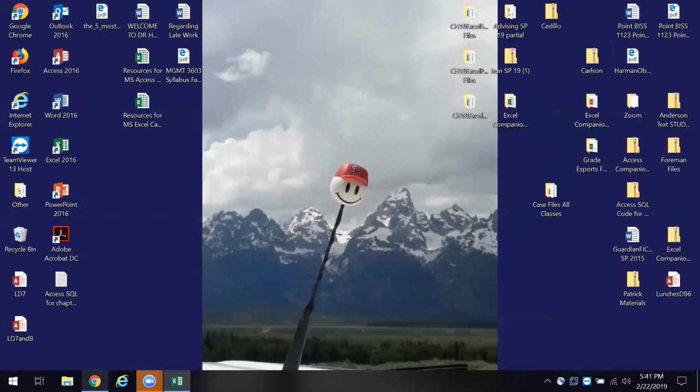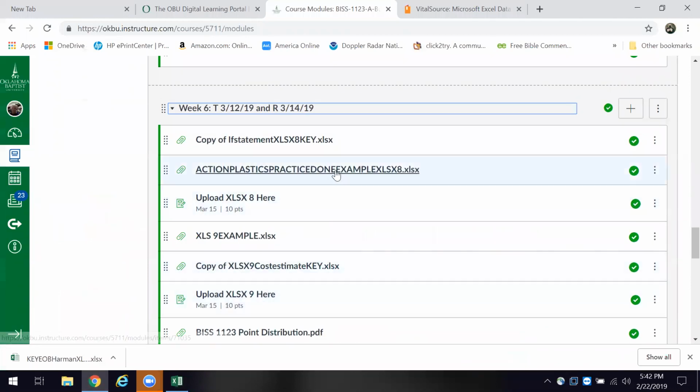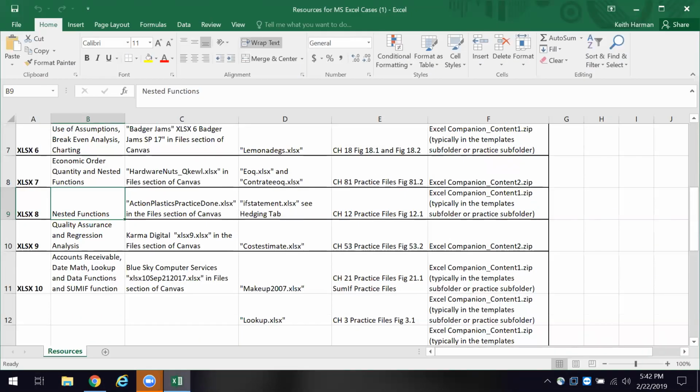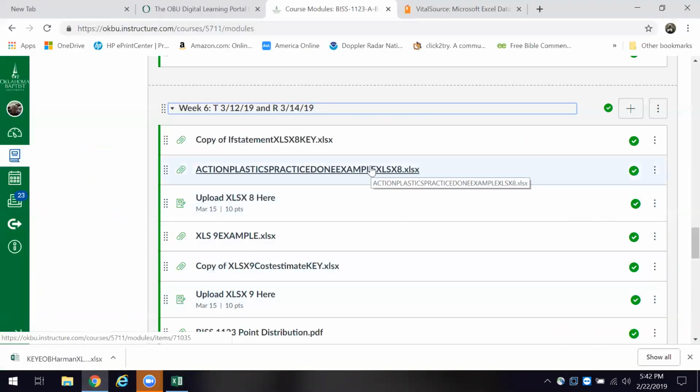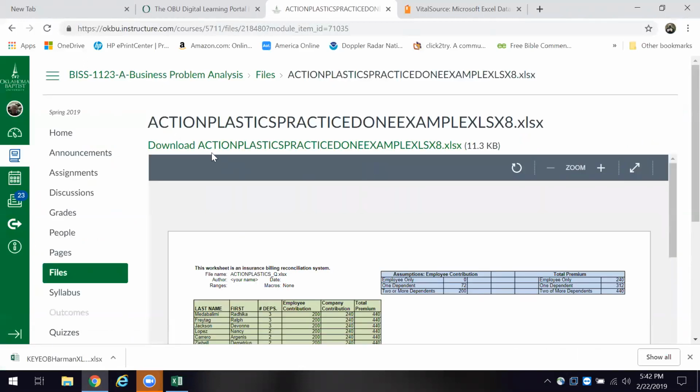And I'm going to diminish this and then go back. And we're going to go, well, here's the action. Here we are. This is the Action Plastic practice done example, all right, and you could use it. I also had that, the Action Plastic practice done, over in the files section of Canvas. It's also over here in this module, and so I'm going to click on this, and I'm going to download it.